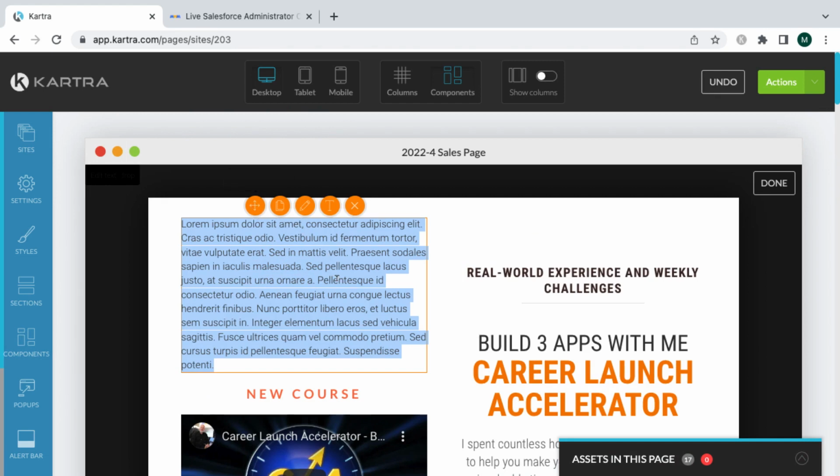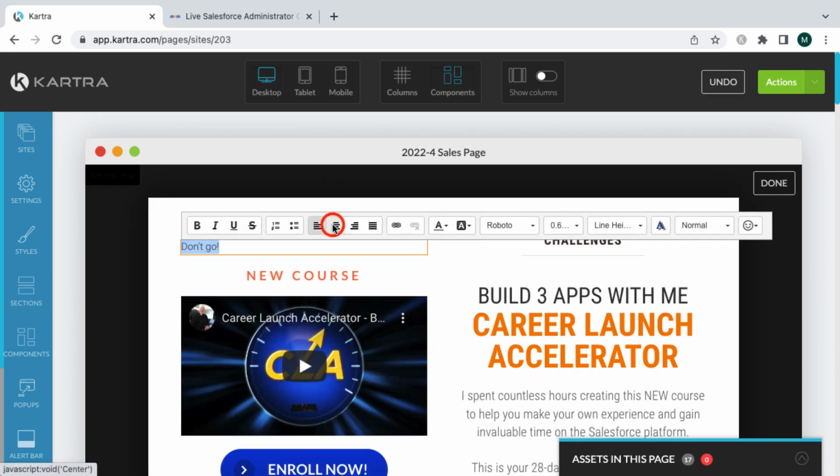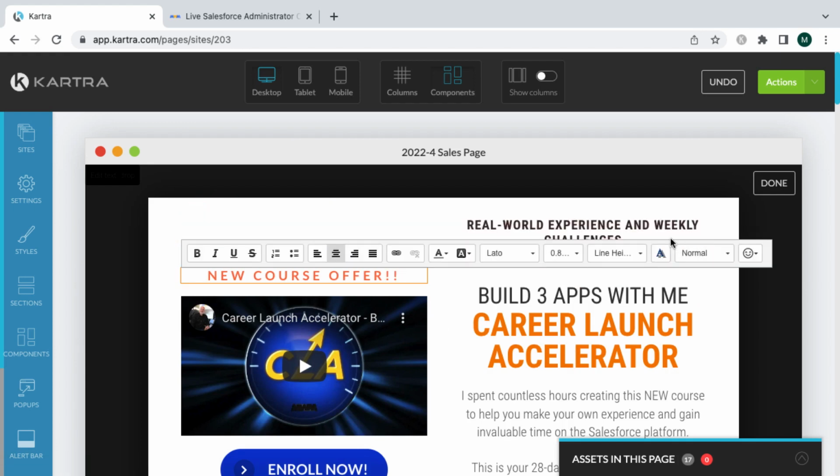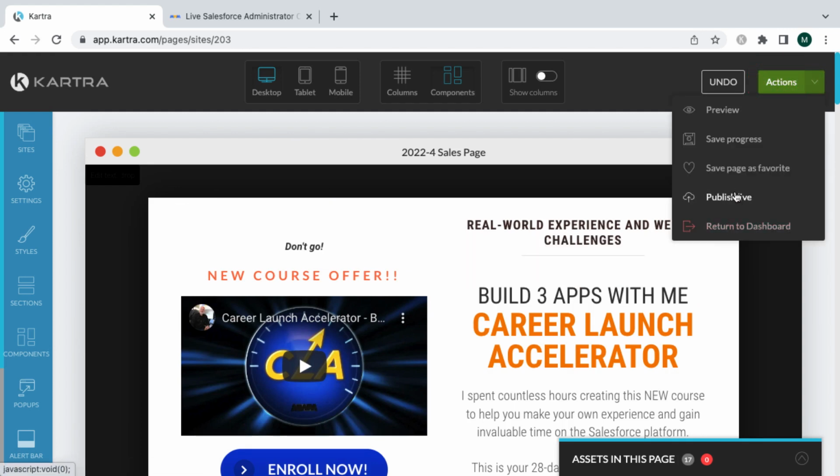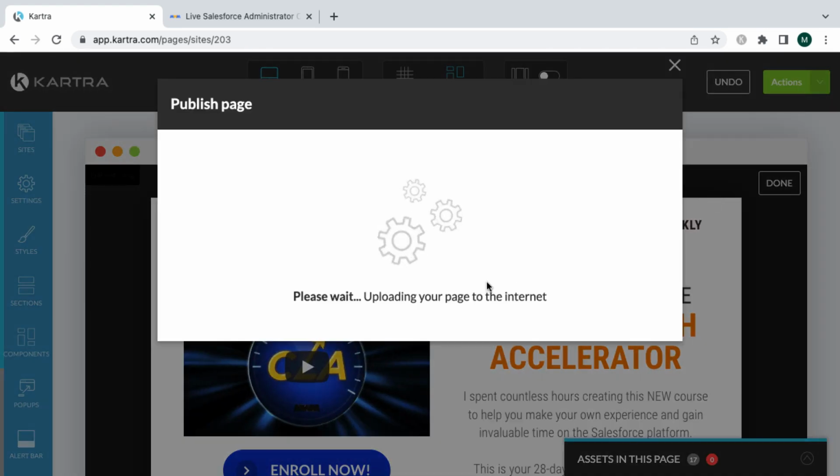There's a lot of different settings you can do on your pop-up components here. I'm just going to change the text here as an example. You can center, bold, italicize, etc. Whenever you're done with your pop-up, you can just select to publish the page. And this is the pop-up overlay, and you've also got the sales page underneath. So we publish live, and it takes a moment for that to upload the changes to the internet.